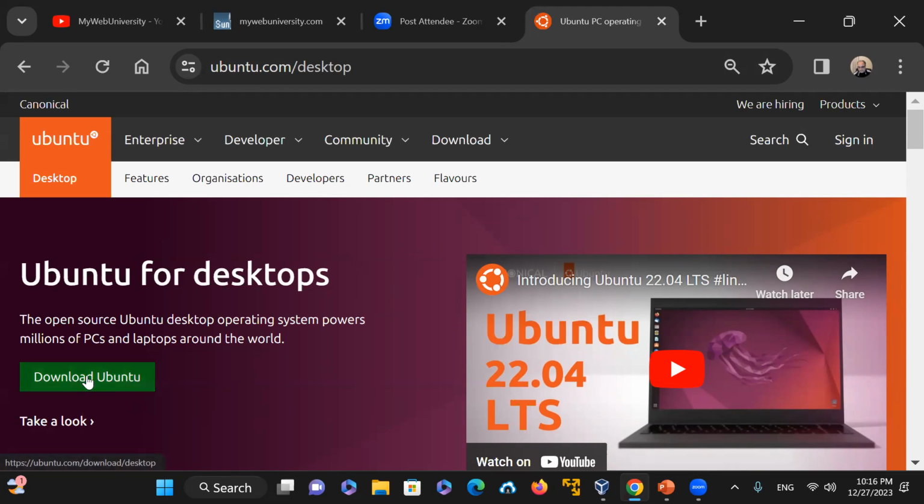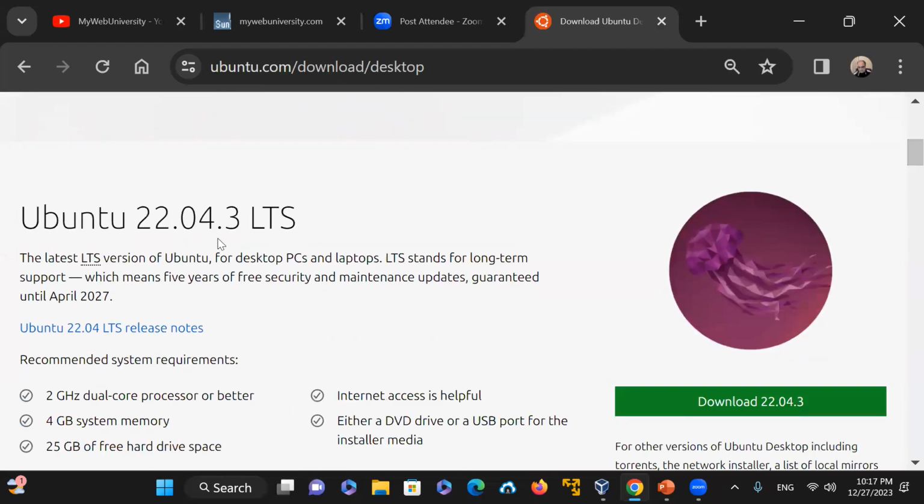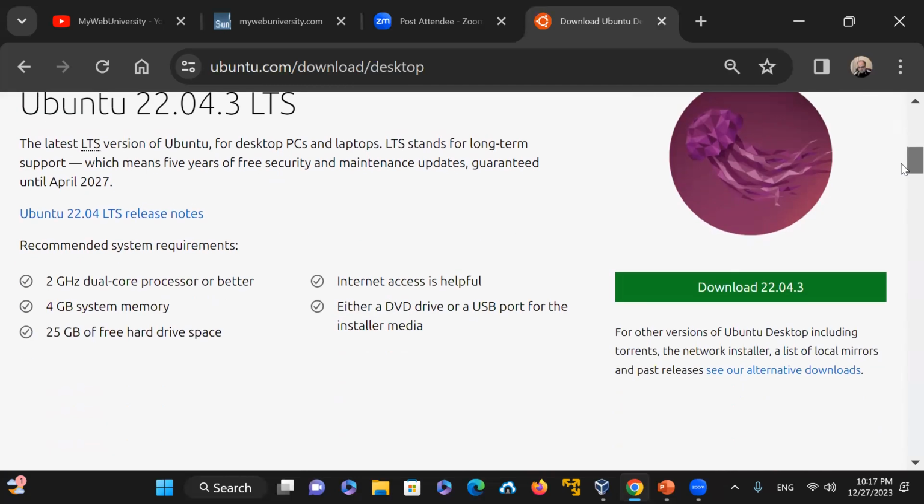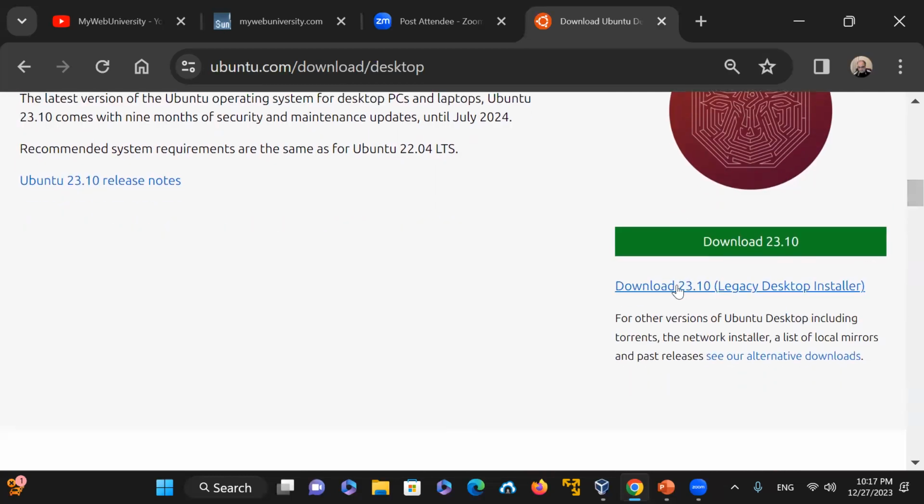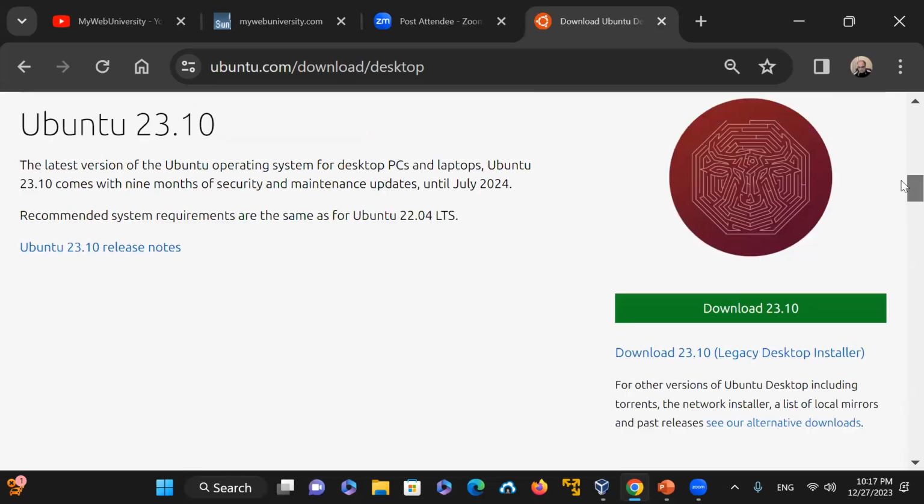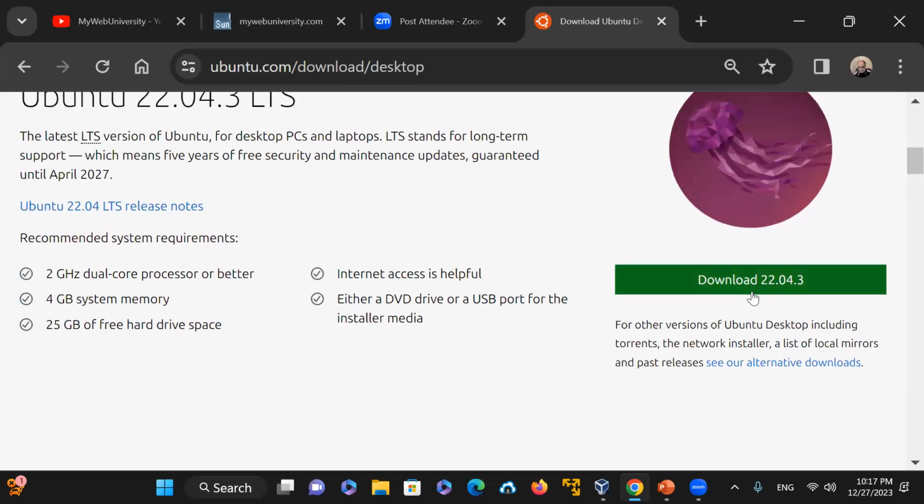I'm going to click on download Ubuntu here, and then you can see now the desktop downloads for the 22.04 long-term support, as well as the 23.10, the latest and greatest that I'm going to do today. This one is available until July 24th. And this is really nice because it also has GNOME 45 as well as the kernel build of 6.5.